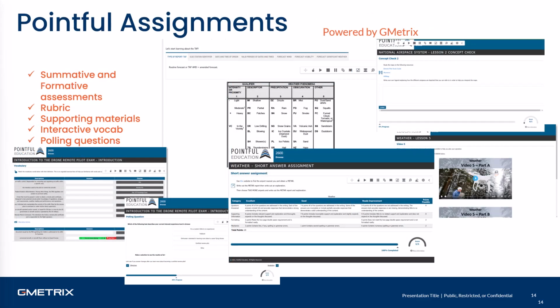Another great course offering we have here is our Pointful Education courses. This is an overview of our drones course that we have presented by Pointful. Pointful courses have summative and formative assessments. They come with rubrics, supporting materials, interactive vocab, and polling questions.